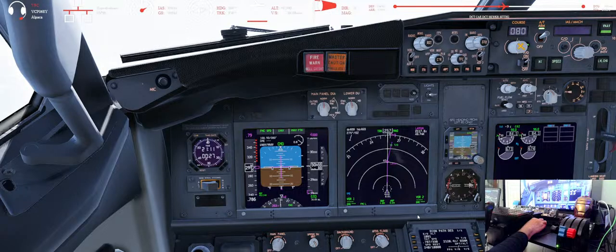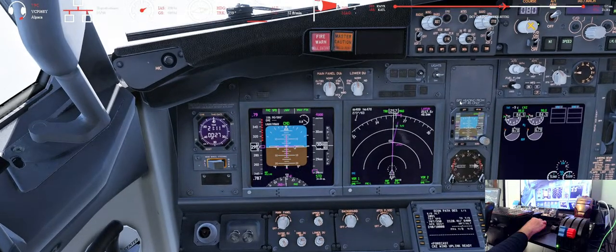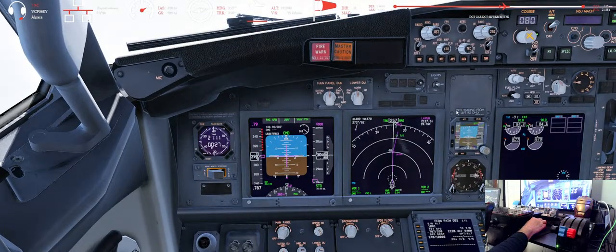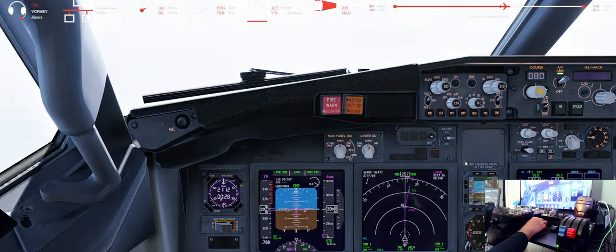Okay, we're 116 miles out. 64 nautical miles from top of descent. I'm at about the 100-mile mark when we're going to actually start our descent, I think. About a 100-mile mark.